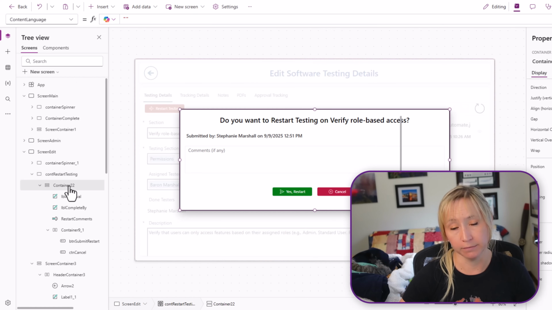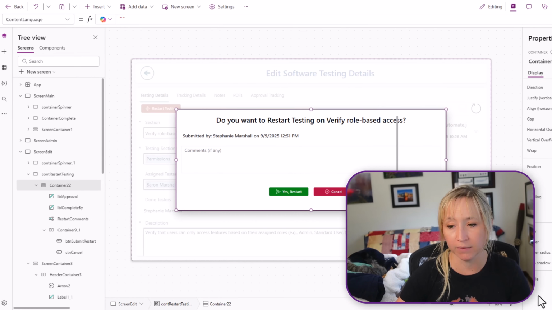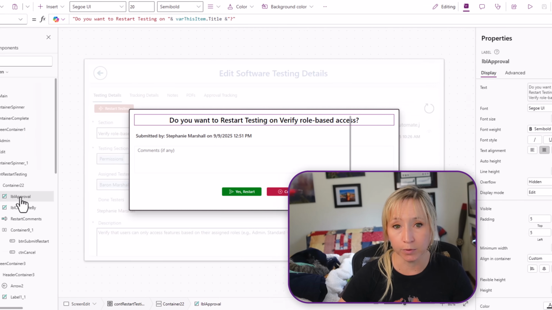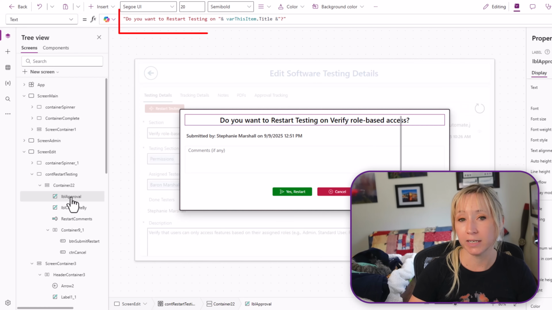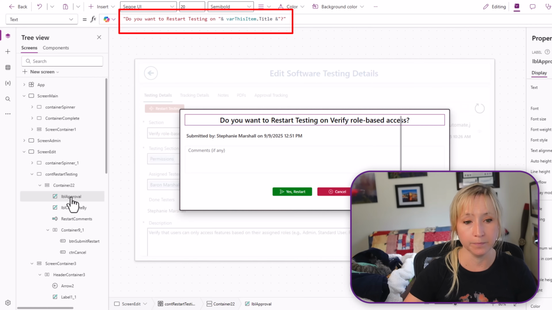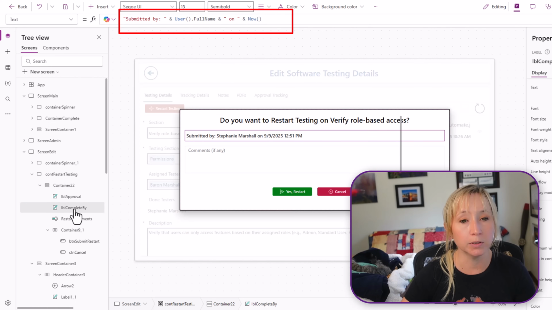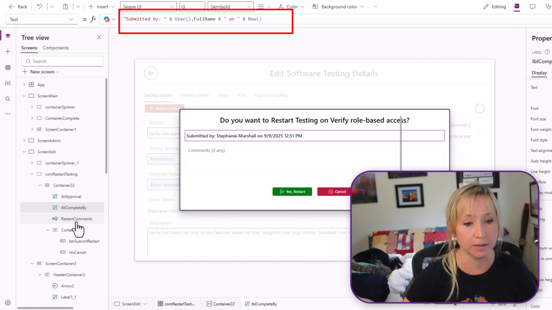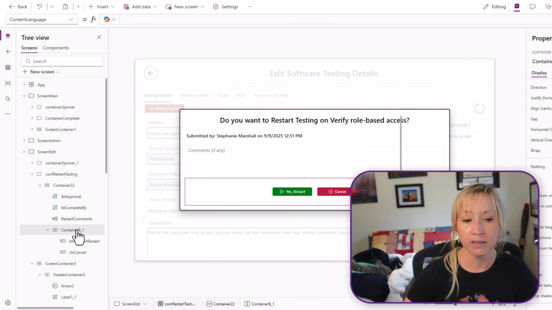Users are so confusing. And then within that container, I have a vertical container. And this one I do have a drop shadow on and a full white. And within there, I have a label: Do you want to restart testing on the title of this item? We have another label of who is submitting this, the user that's in the app, and the now, the timestamp. We have comments, then I have a horizontal container with my two buttons.